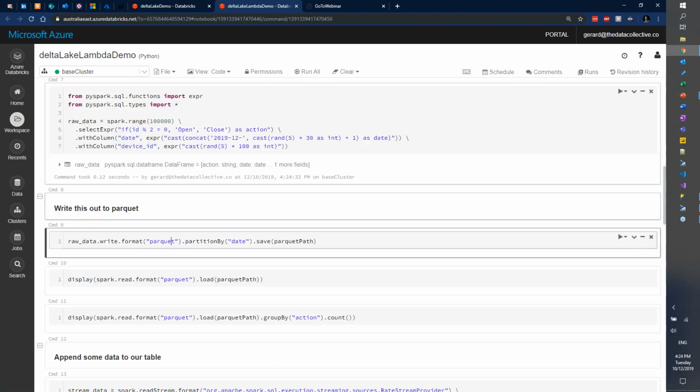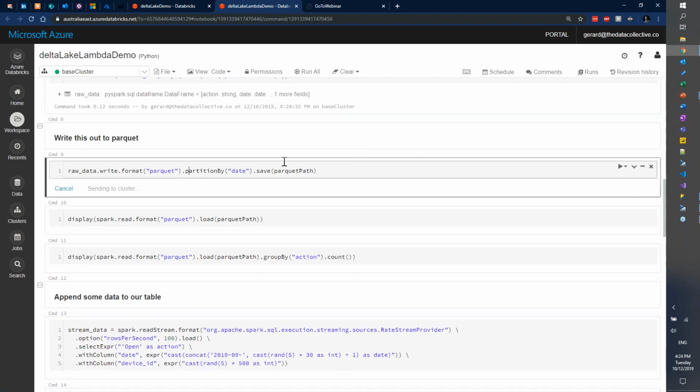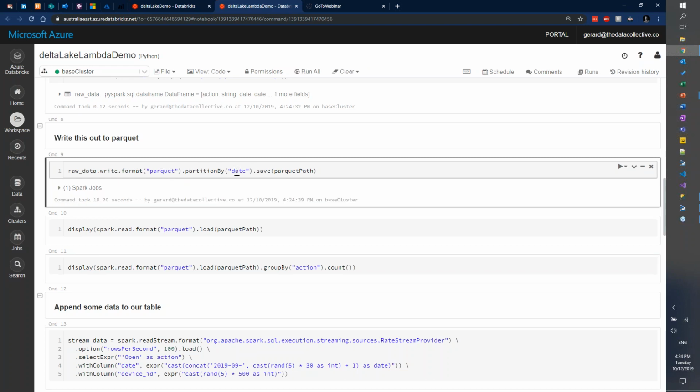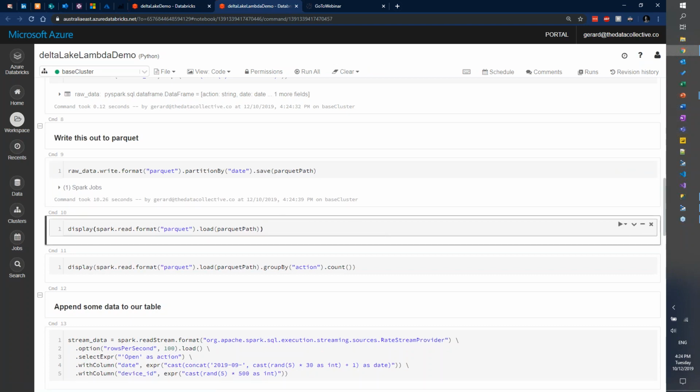So if I write that data that I've generated out into a traditional Parquet table, that writes it out now. And you can see the file format is Parquet, and I'm just partitioning it by date, which basically just means separate the files and split them off by date.